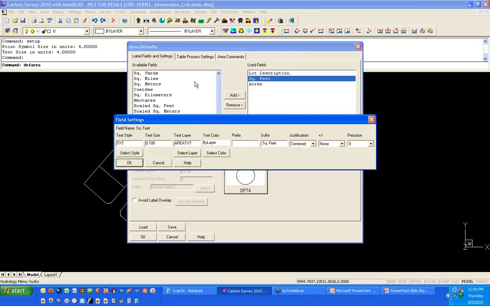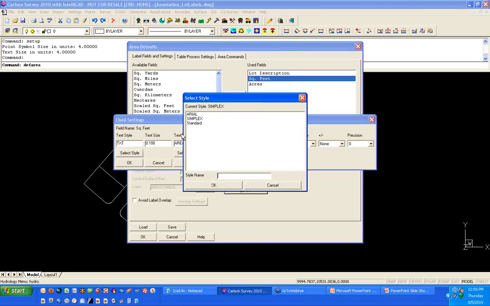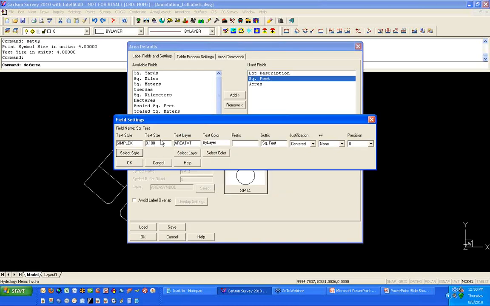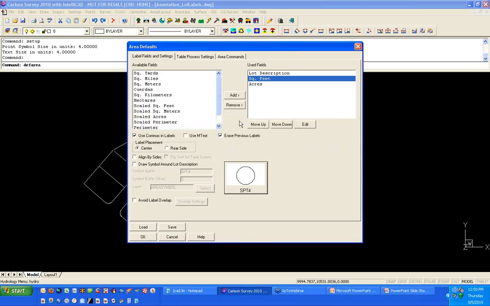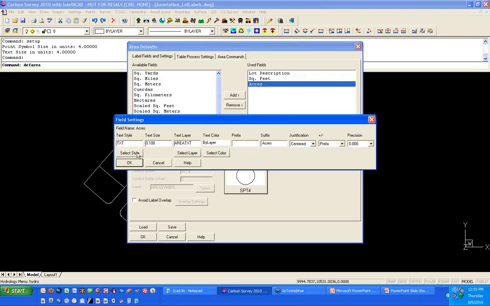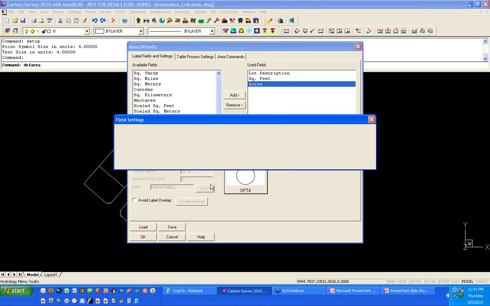For square feet, I need to select a style. I'll pick my simplex style. And the text size, standard in my office, is probably going to be a 0.08. For an L80, and check this one, I've got to fix it as well.